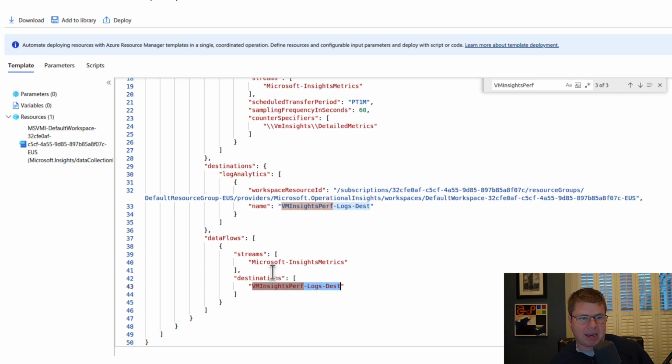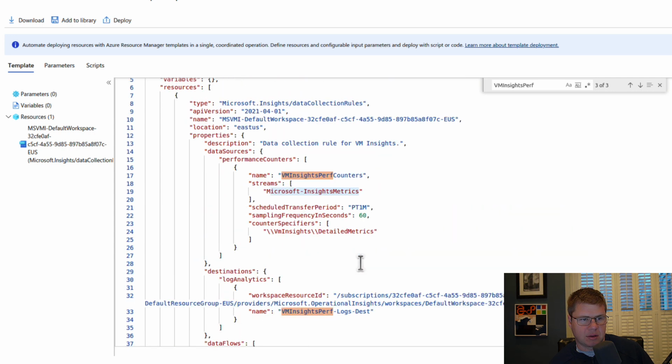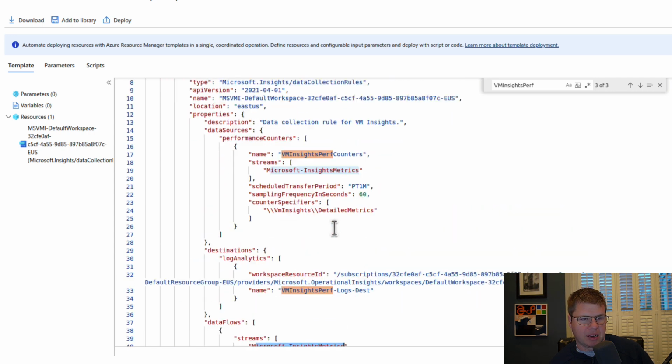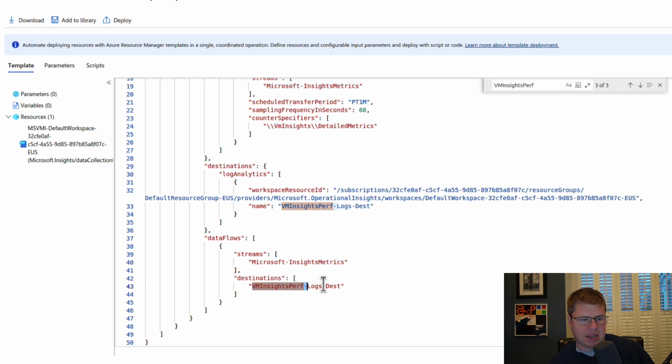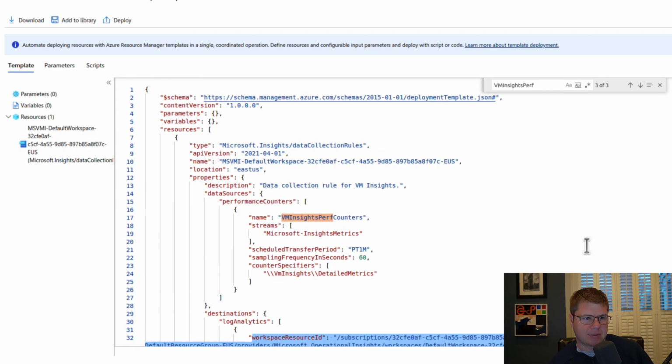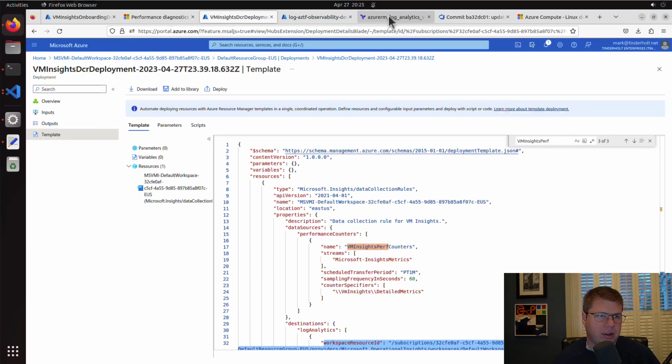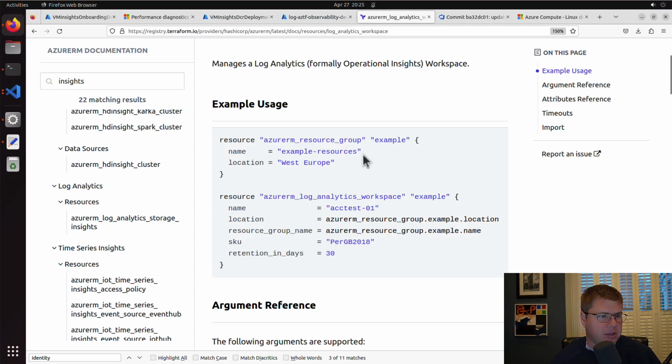So if we're playing connect the dots, we start from our stream, which is this insight metrics, which we name up here. Then it gets sent to this destination, and this destination is defined here, and it sends it to this log analytics workspace ID. Connect the dots. Fun times. So let's go and look at our log analytics workspace.